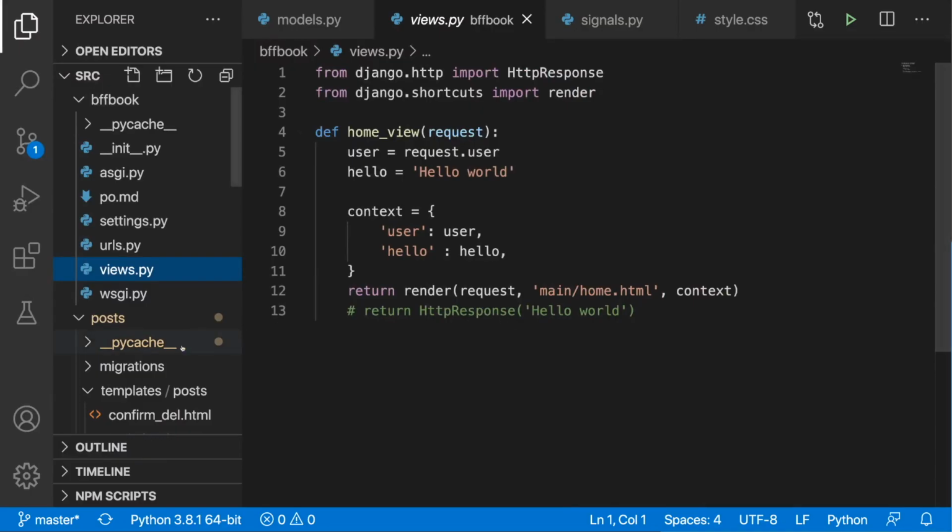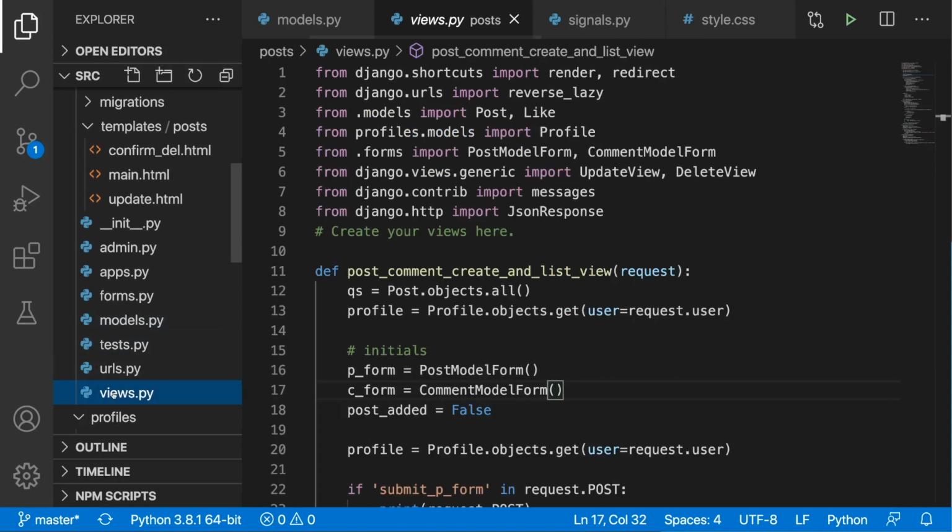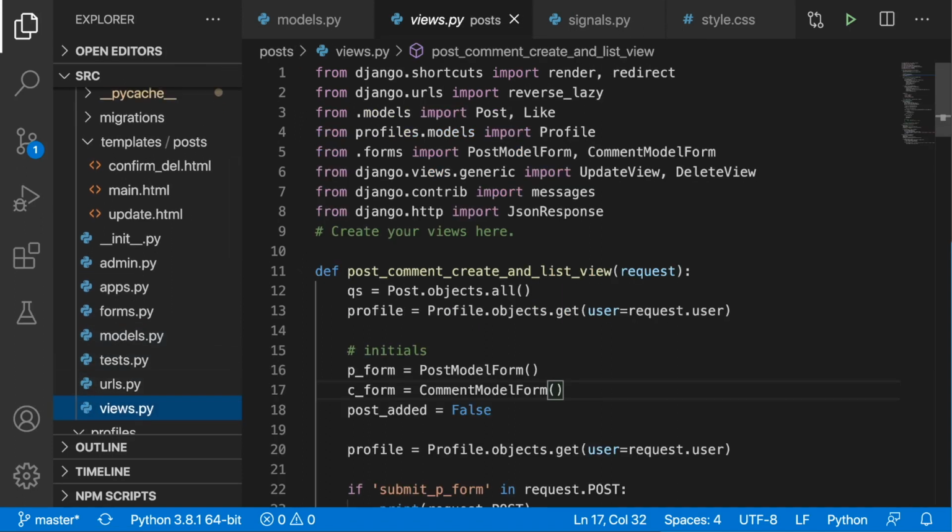All right guys, so let's go to posts, and then inside posts, let's open up the views.py file and take a look at this function view, post comment create and list view. The error is right here: profile is equal to Profile.objects.get, user is equal to request.user. When the user isn't logged in, this request.user is an anonymous user, and we fail with this operation and we get the error.